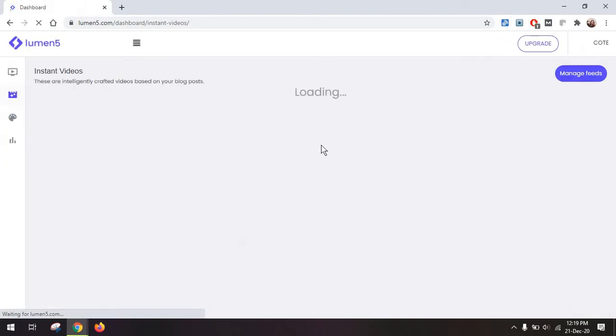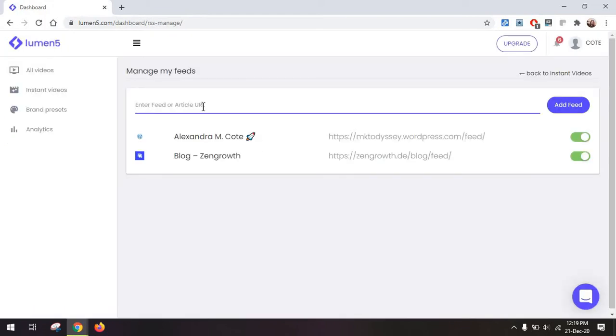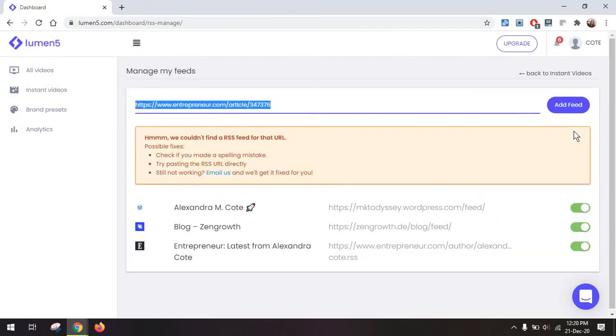instant videos creation. Now, how this works is that you're going to go to Manage Feeds, and here you add in the link to your blog. Now, this is only going to work if you have an RSS feed, otherwise it doesn't always work. Sometimes when you add a specific link instead, it's not going to work because the tool is not able to find the RSS feed on that blog.